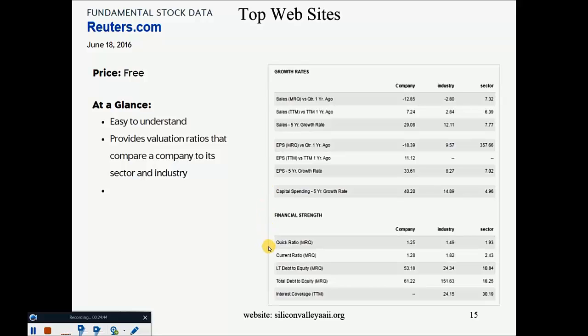They also do a very good job in terms of ratios, if you're familiar with quick ratio and current ratio and all that sort of thing. So again, it's a good site. I have to admit this probably doesn't make it into my top 10 because I tend to use Yahoo so much.